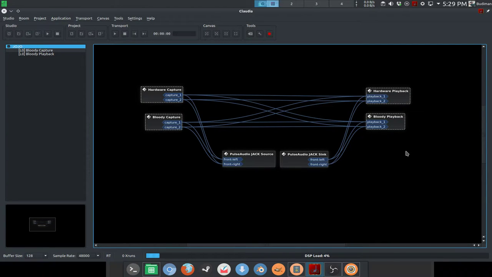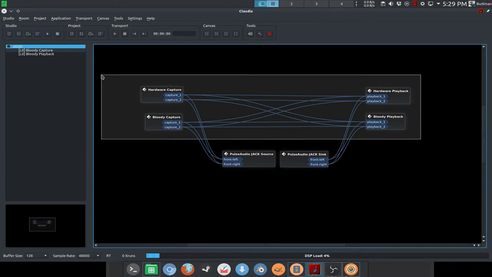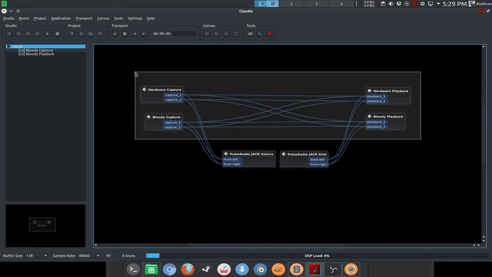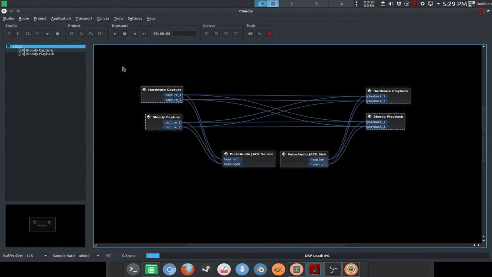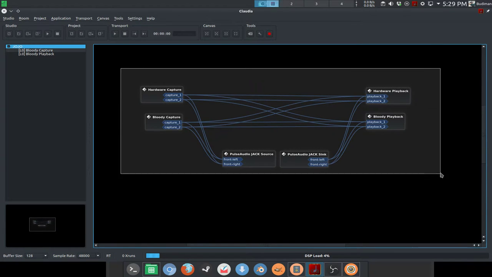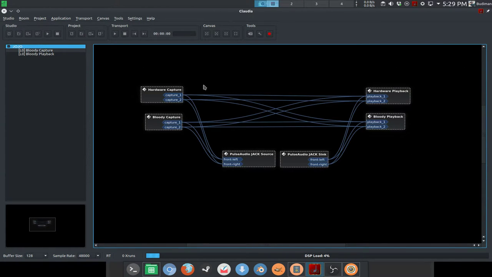If you guys want to know how I did that, you can click the link I will put in the description below. I have written a tutorial in the Manjaro forum, and I'm not going to cover it here, because this video is simply to show you guys my setup here. How did I connect these connections here?